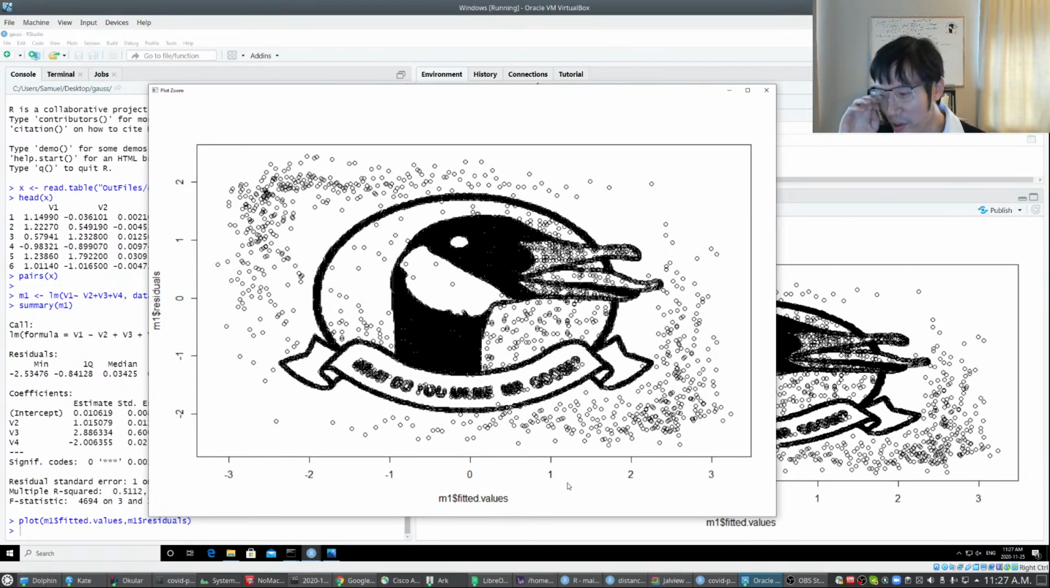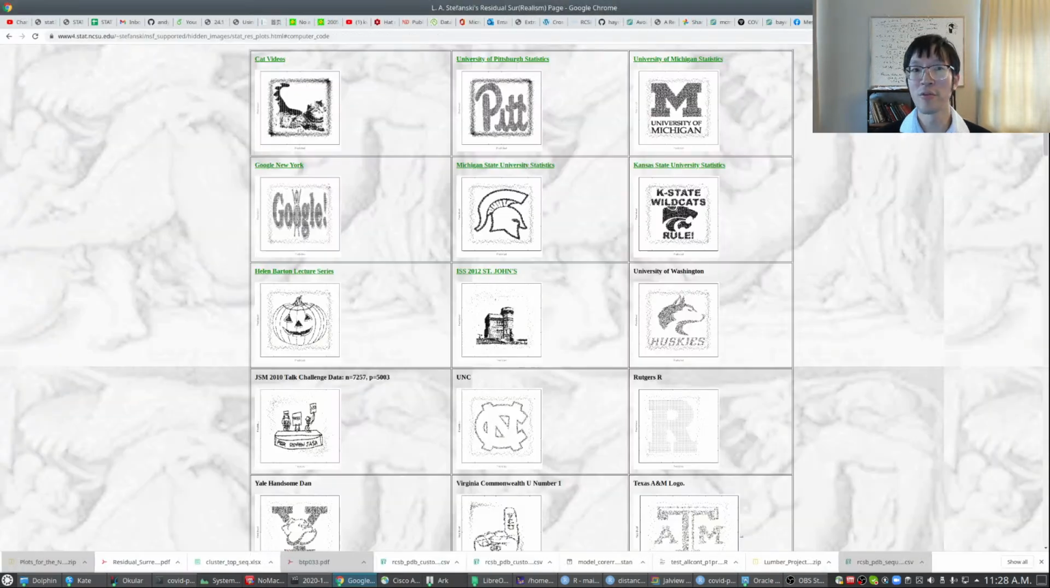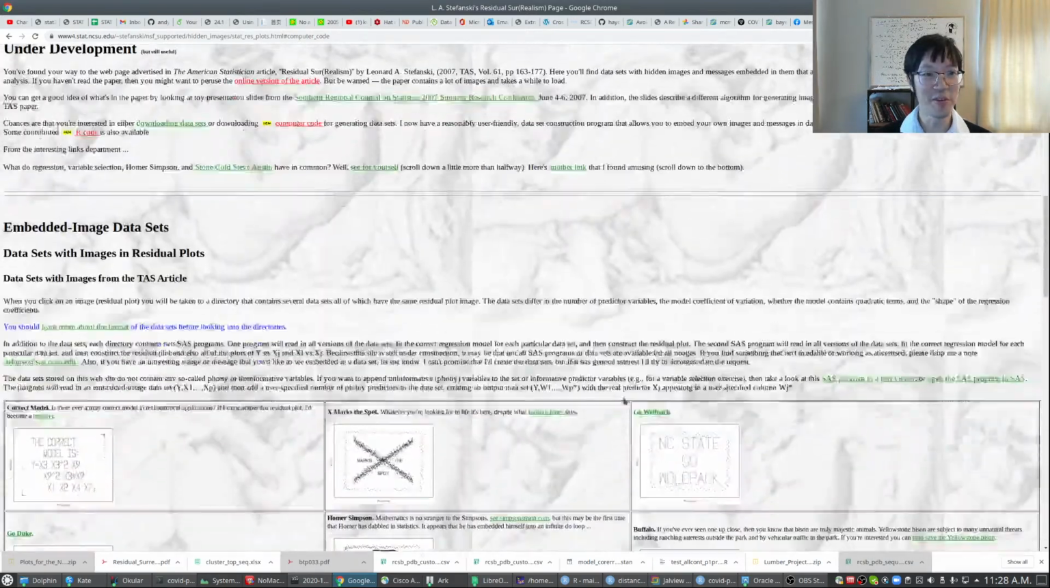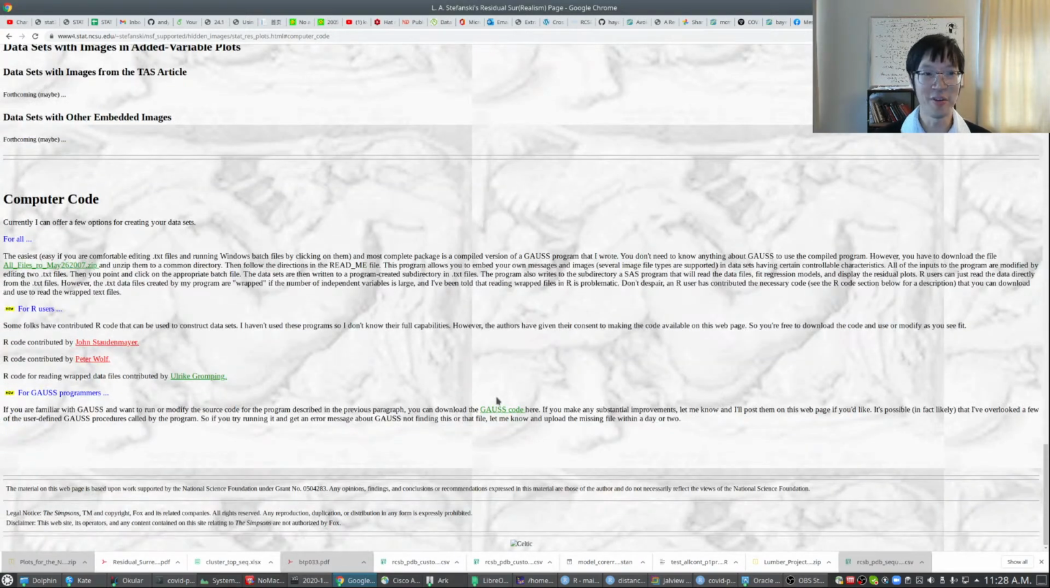Okay, so that's how this works, and there's a web page for that, and it's over here. This is the web page where they show a bunch of these things, and you can fiddle around with the computer code, and this is where I got their batch files for this. Okay, so that's a quick demo of that. And so that brings me to the end of that demo.